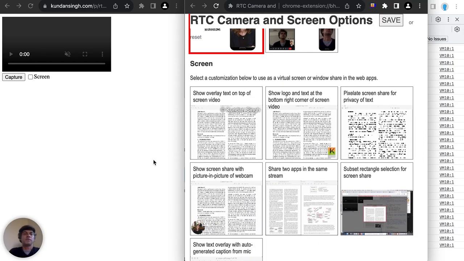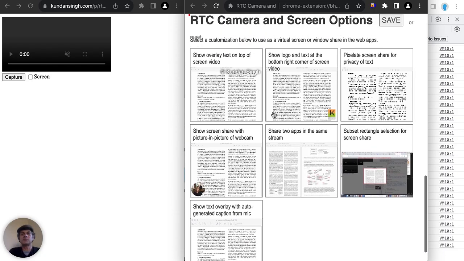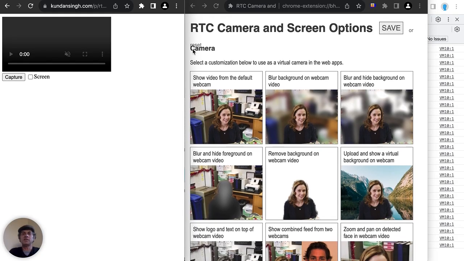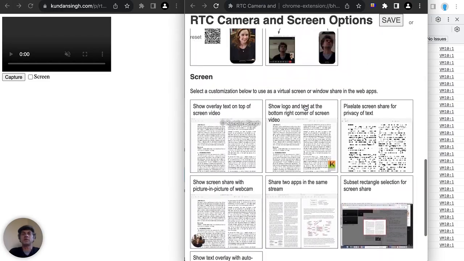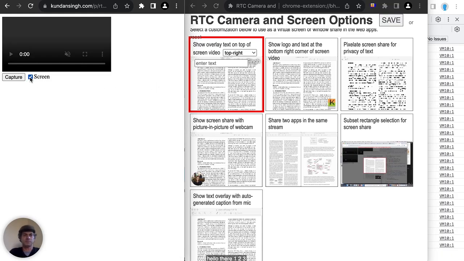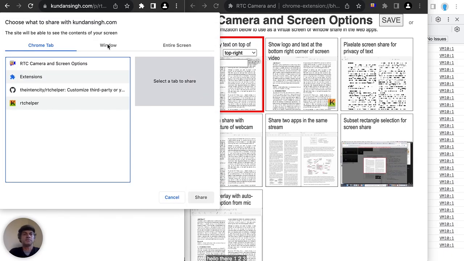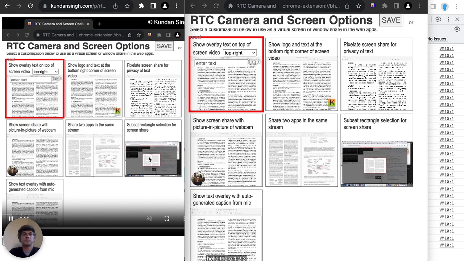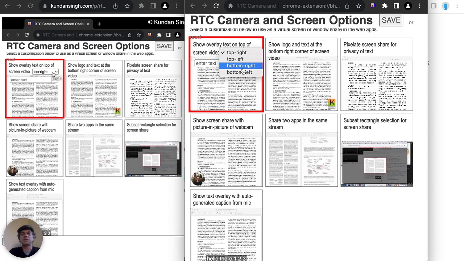Now there are a number of screen share options also. I'm going to reset the settings here so that it removes all the uploaded windows, uploaded images and pictures. Let me select this one for screen share. This just puts a logo on top of the shared content. So this is the extra logo which you see here. You can of course change the position of it.